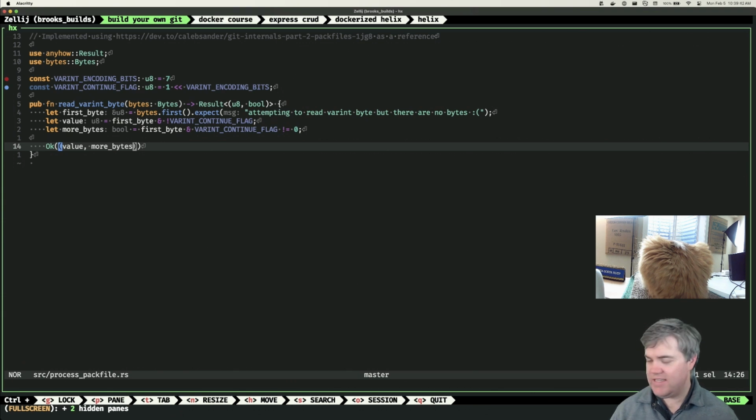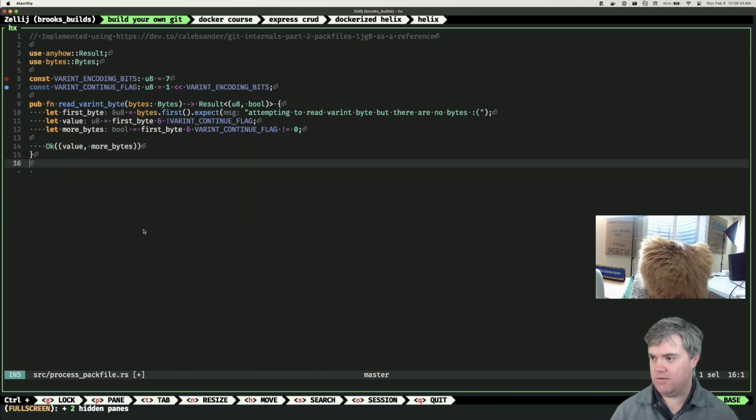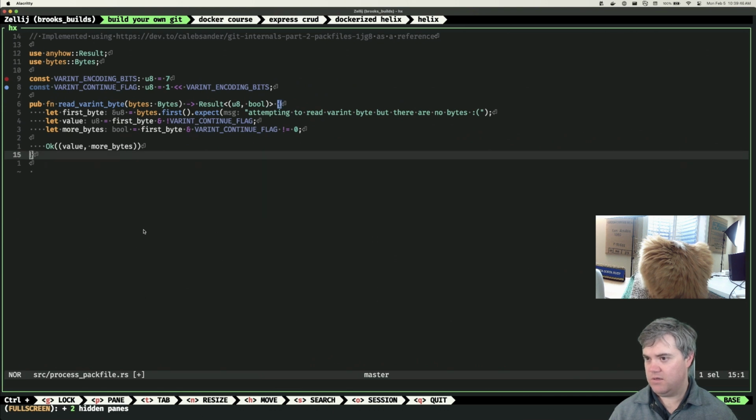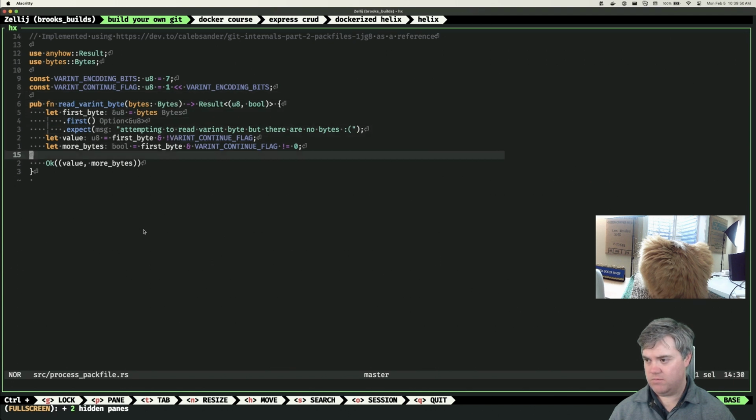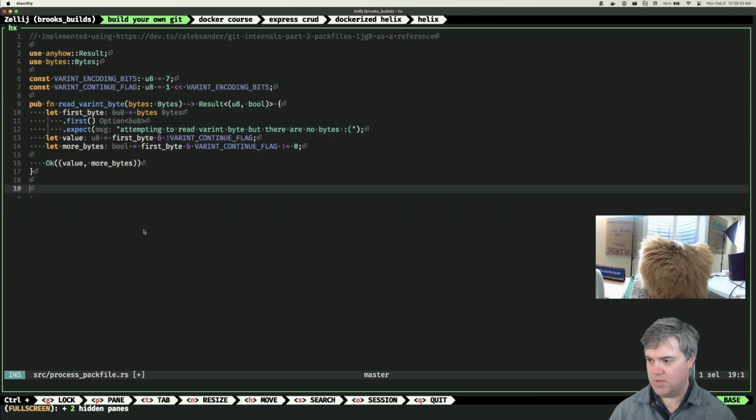Next we have the read size encoding. So we have our pub function read.